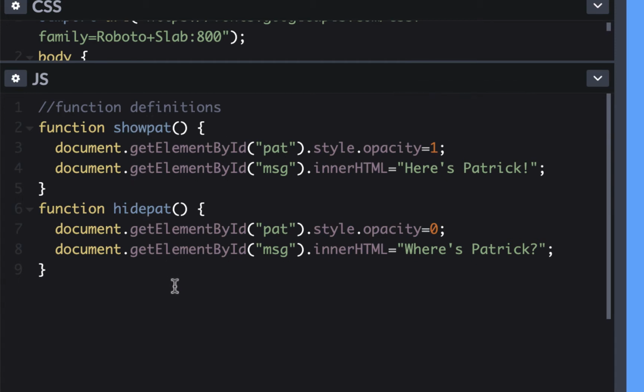What's making this happen is the interactive side of web development, which is JavaScript, which we have two functions, just like we did Python functions. These are a little different. They don't have def for the function definition. They have something called function. They have a function keyword, and we're going to have two functions. And can you guess what they are? One is show Pat, and one is hide Pat.